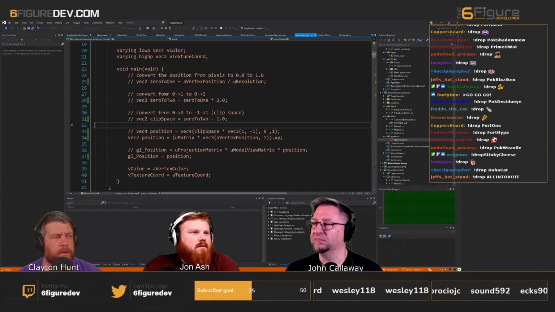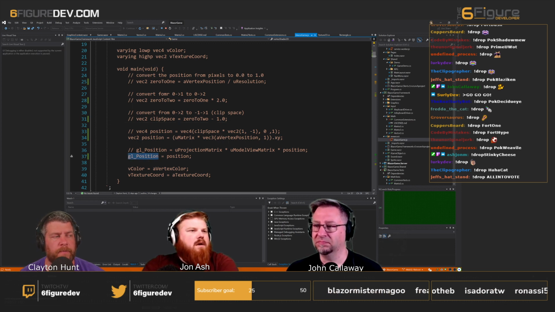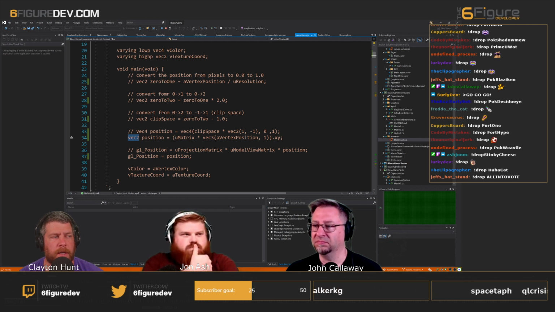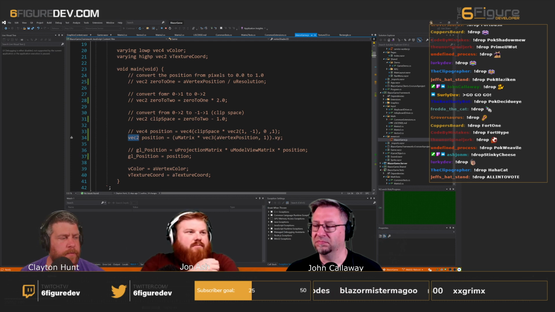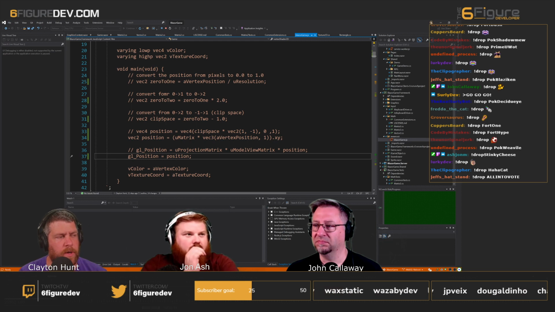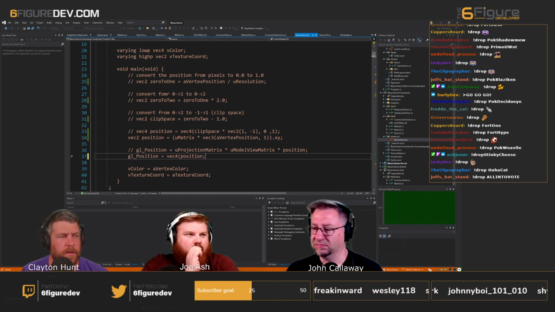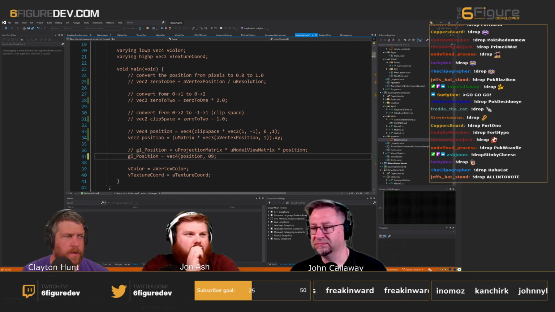If we go back and we look, right? Position, I'm assuming, is the position that it's talking about. So this is a Vec2, and that's what it's complaining about. And now, gl_Position is a Vec4. So, okay, if we said Vec4, and then position, 0, 0.